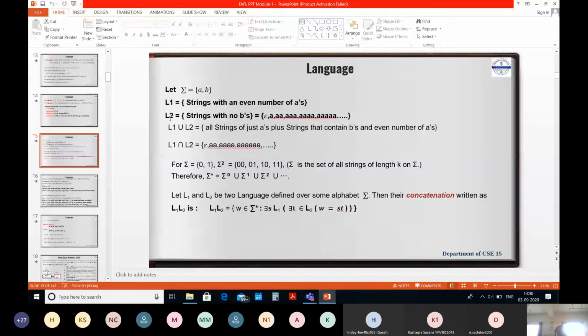So if I want to get the union operation over L1 and L2, what type of language will you get? Strings of A's and B's, right? In language L1 you have A's, in L2 you have no B's, but in L1 you have B's also. All strings of just A's plus strings that contain B's, because in L1 we are not saying there are no B's. We only had a restriction that the number of A's should be even. But in L1 you can include B's also.